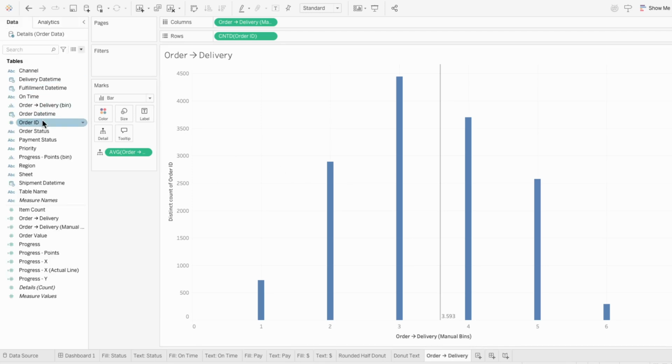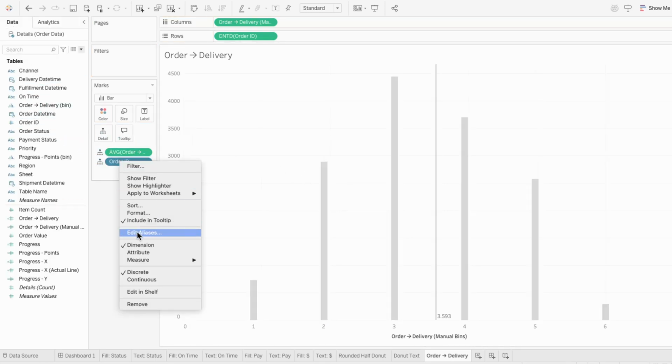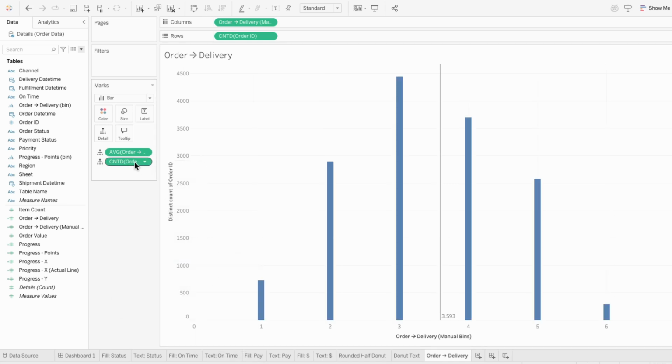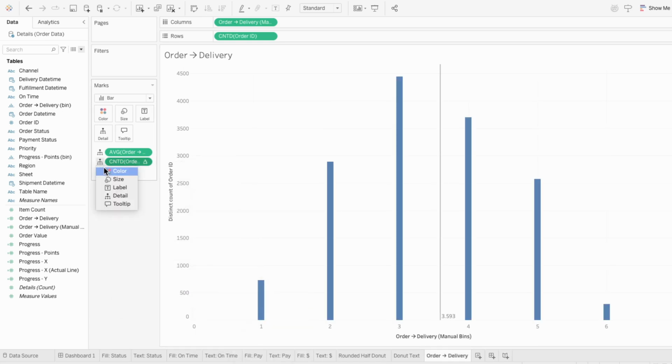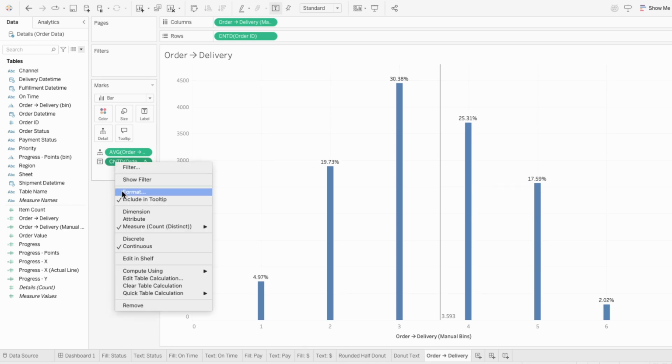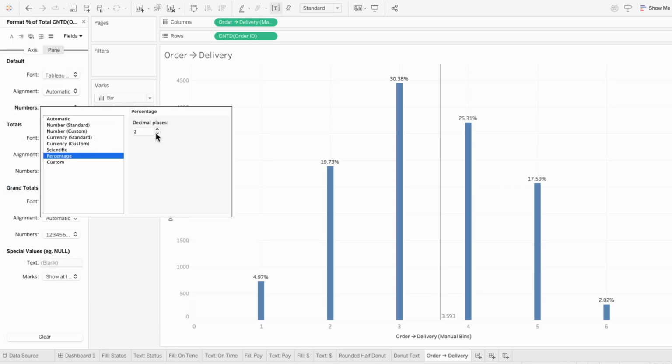I'll start by dragging the order ID to the marks, and then I'm going to make this a count distinct, and add a quick table calculation so it's looking at the percent of total. Then I'll make this a label, and I'll change the number formatting so it's a percentage with no decimals.